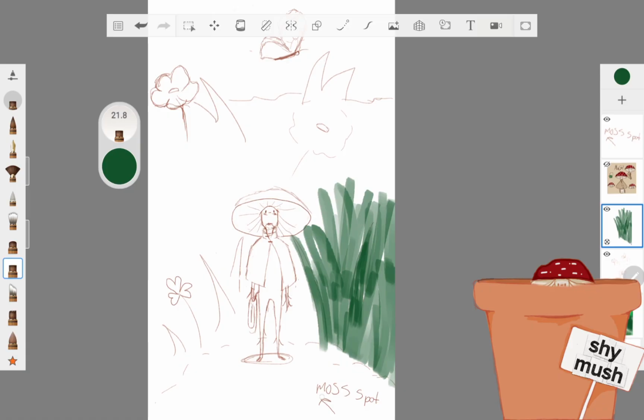So based off of references that I have looked at, closer grass is darker, farther grass is lighter. So that's why I'm doing the darker grass immediately around, and then I'll do the lighter grass behind it.